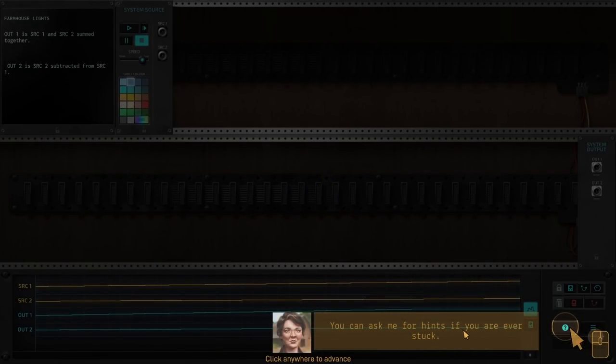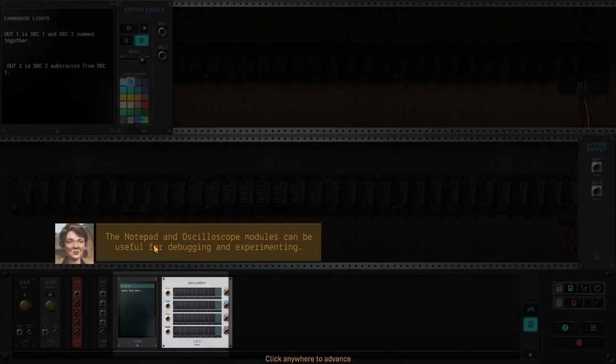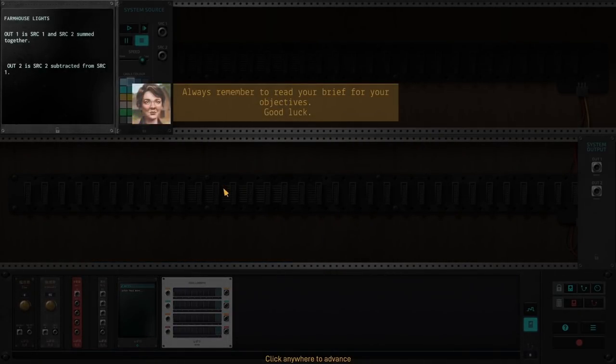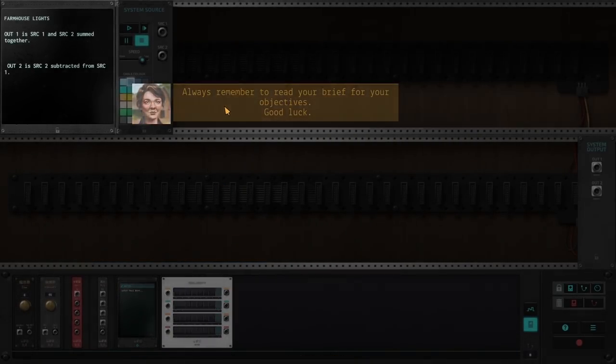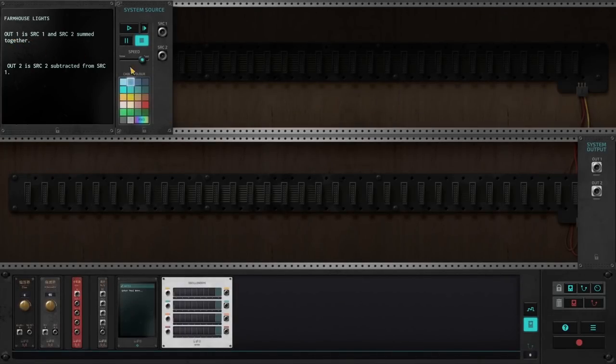Okay, you can ask me for hints if you're ever stuck. The notepad for the oscilloscope modules can be useful for debugging and experimenting. Oh, I like that. That's cool. That's really cool. Always remember to read your brief for your objectives. Good luck. Okay, so we have two outs and two ins.